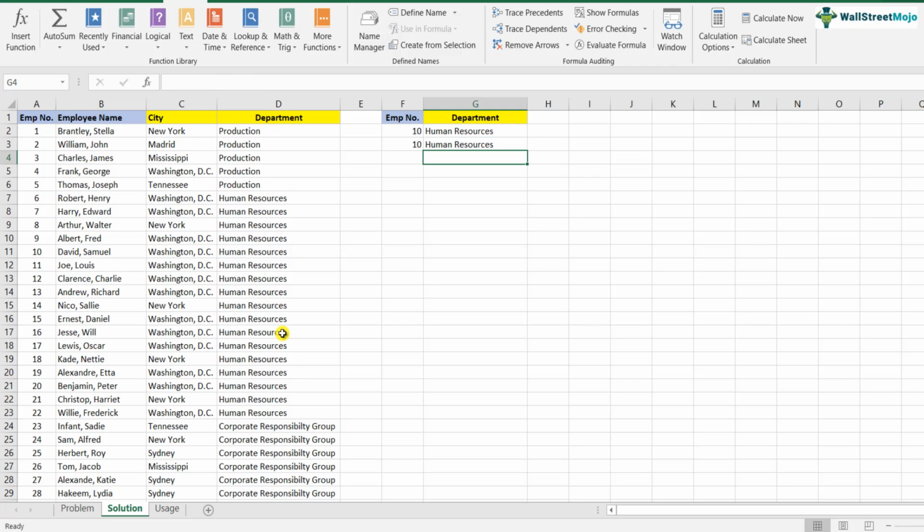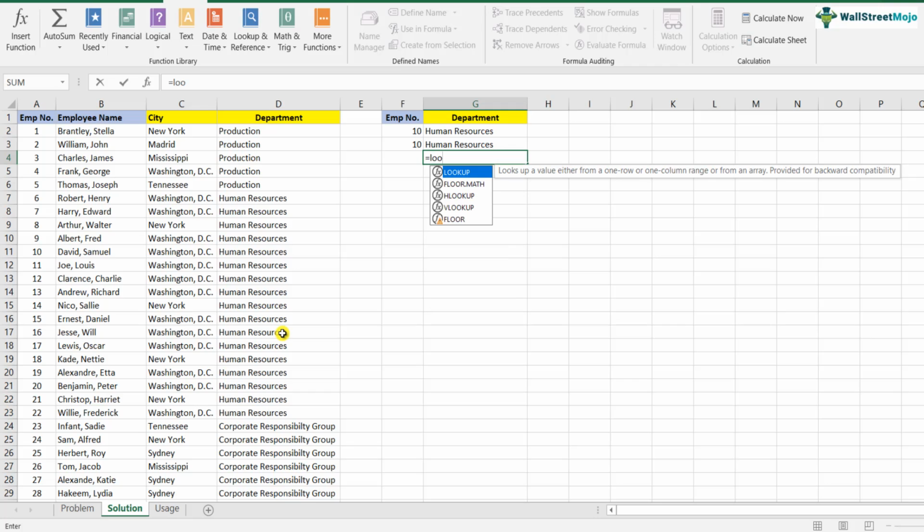Now we go to the second aspect of lookup, which is finding the last item. So here obviously this will be a little bit complex, but once you understand it, you'll get to know it better, and once you practice it, then it's easier for you. So again, lookup. What I do here is, for the lookup value, I do not select anything because I need the last number.